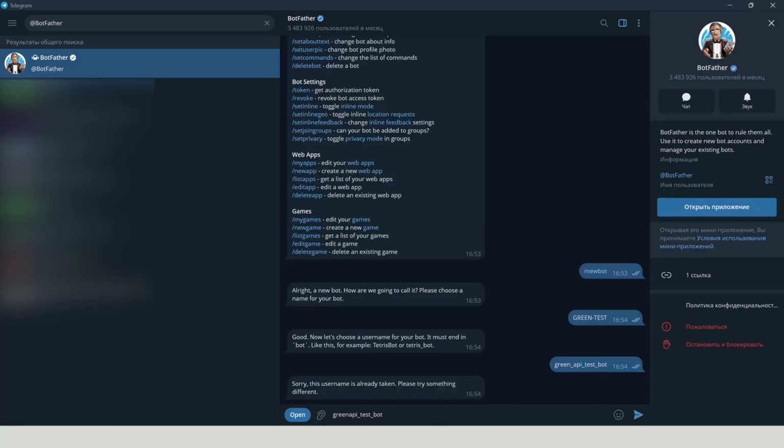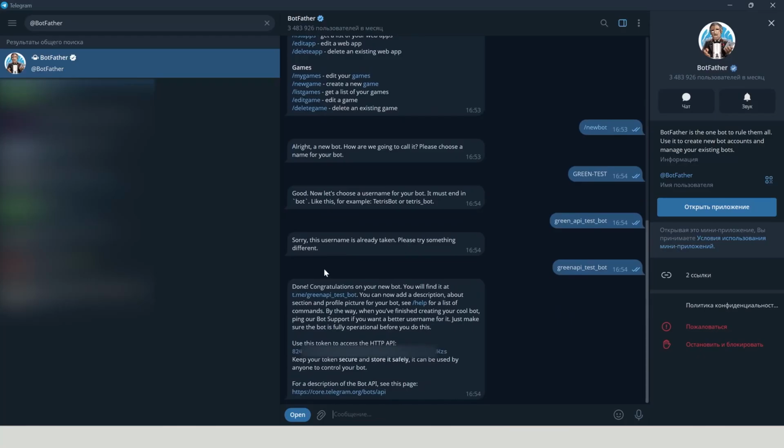BotFather will create your bot and send you a message with a token and a link to it. Save this token for later integration setup.